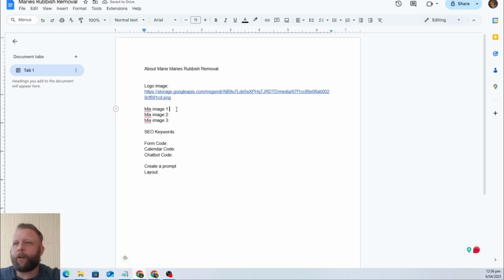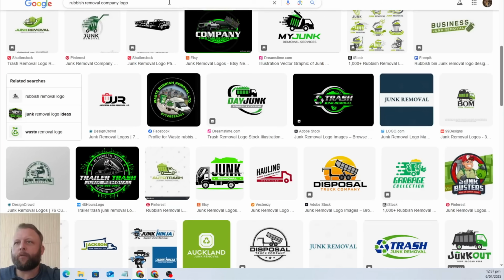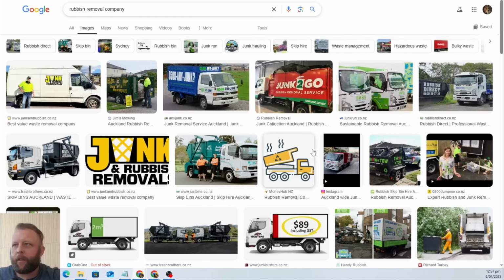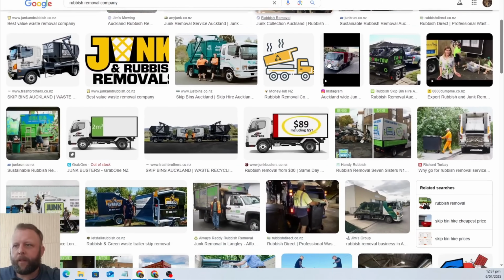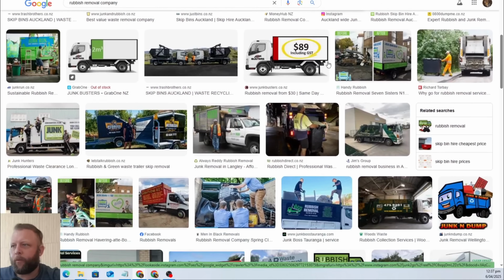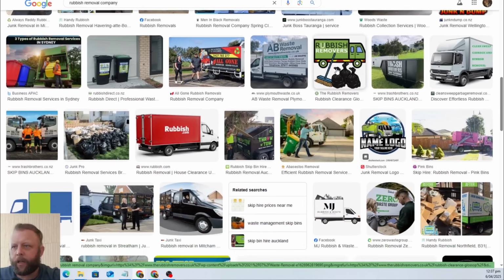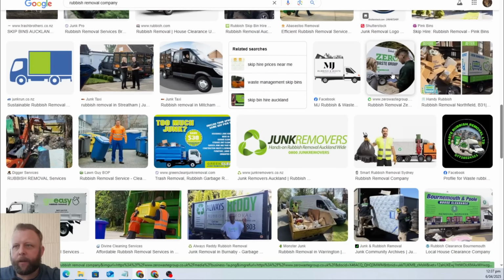Now, let's go find some mixed images of rubbish removal that we can use. Rubbish removal company. And what we would like is something generic. It doesn't obviously say too much, like this. Rubbish removal.